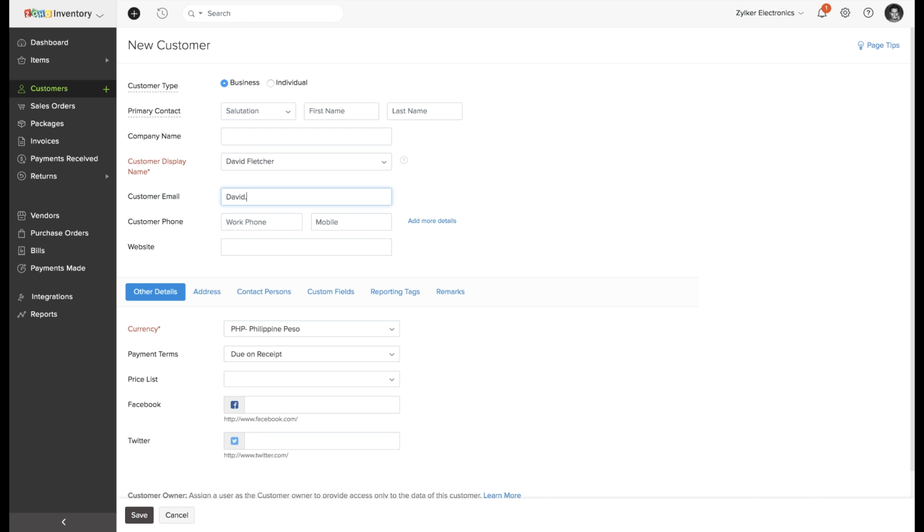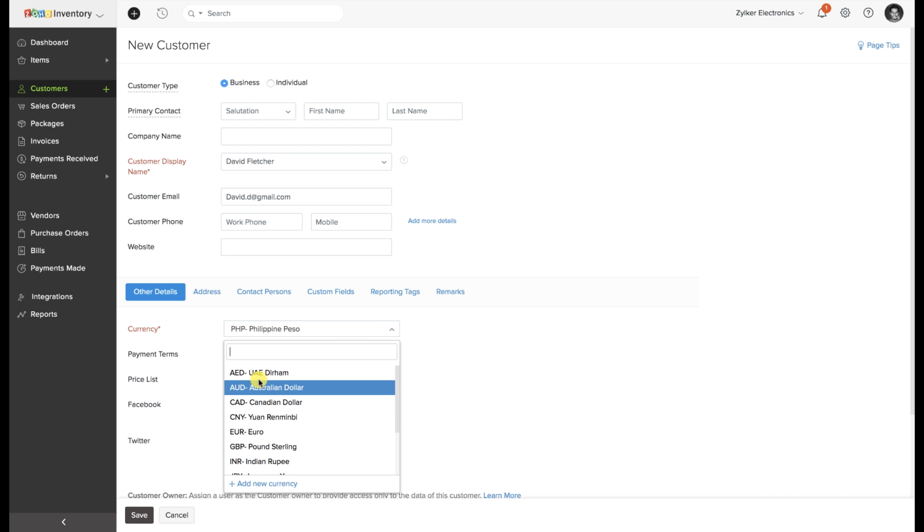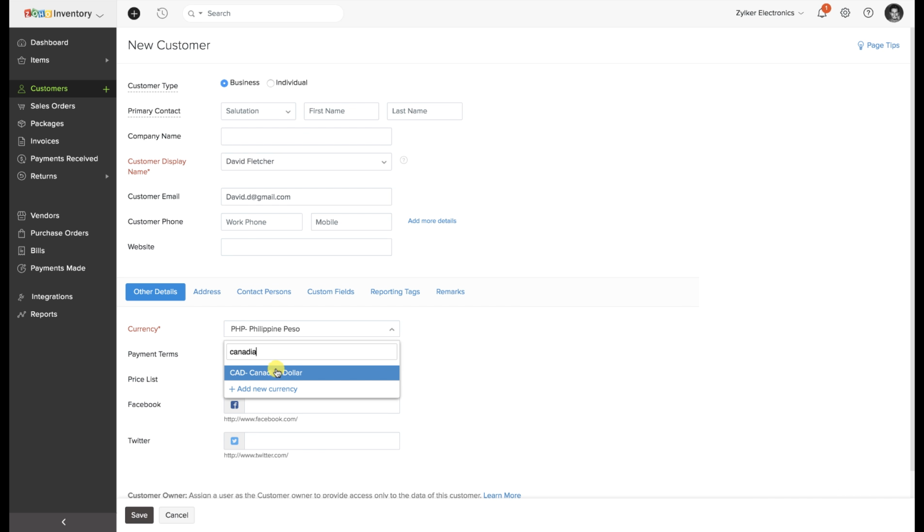In the other details section below, you can enter the customer currency and payment terms. This section also includes provisions to enter the tax details of your customer. If needed, you can also provide your customer's official social media links here.